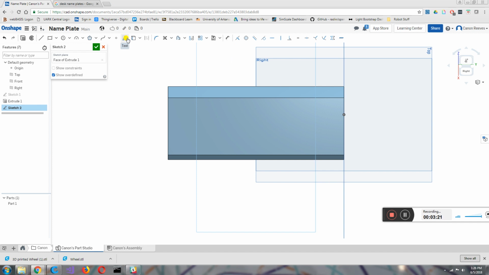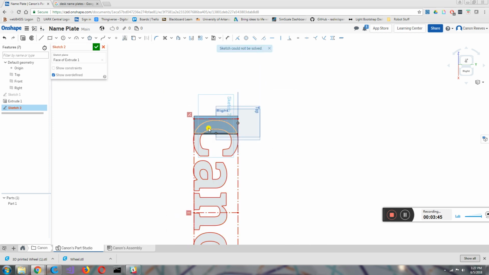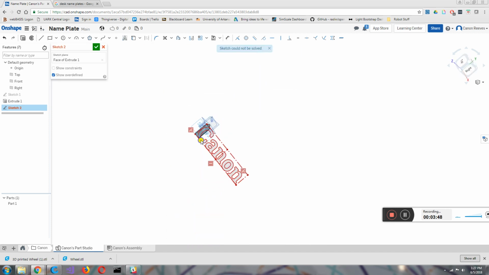There's this convenient cool tool called text. So just click on text, and go in this top corner all the way down to this corner right here. It'll ask me what I want the text to be. I'm going to say Canon, because that's my name. Pick a font, Roboto. Yeah, that looks good. So, I'm going to hit the check mark, and that did not work. Fun fact.